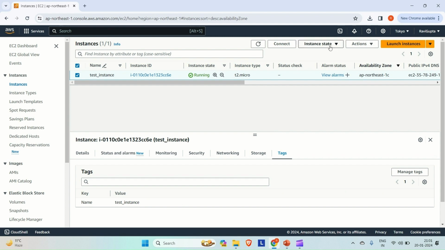Now, if you want to change the instance state from running to stop or terminate, you can come here and find those things here. Let's say as of now this is running and you don't want to use this EC2 instance, so you can go and stop it. If you want to restart it, you can use this reboot. And if you want to delete this EC2 instance, you can use this terminate option. So these are the options available.